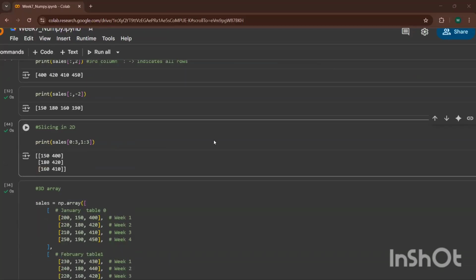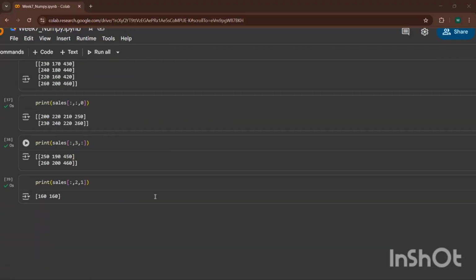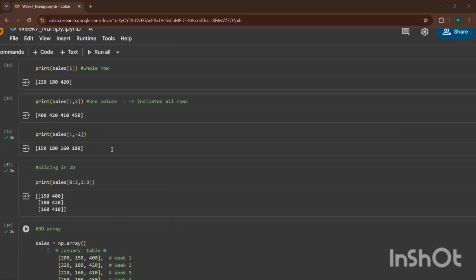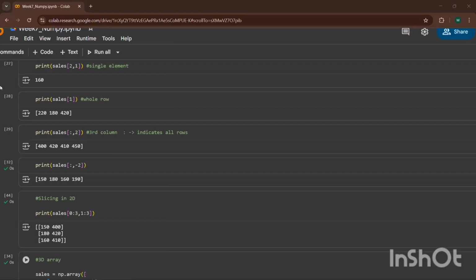Got it? Slicing in 2D is clear? Now let me show you guys in 3D as well. One more time. Okay.